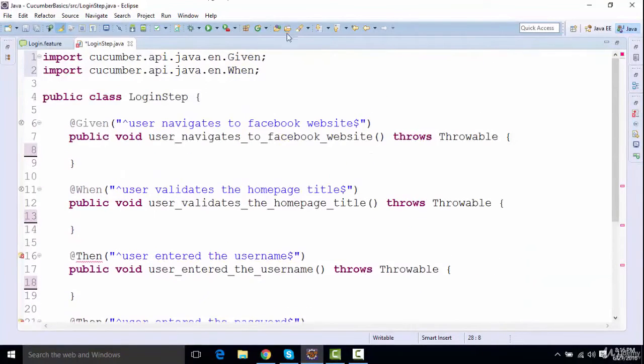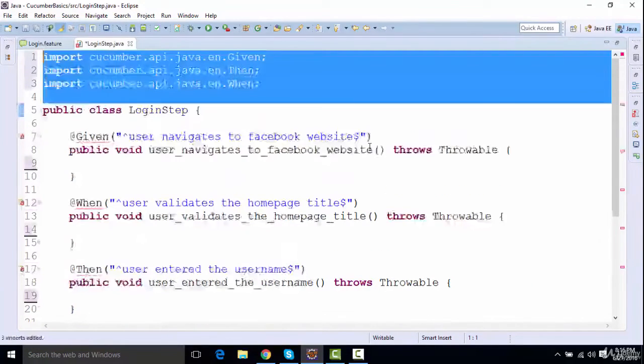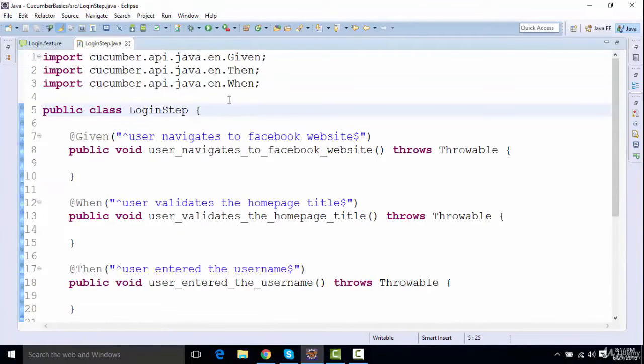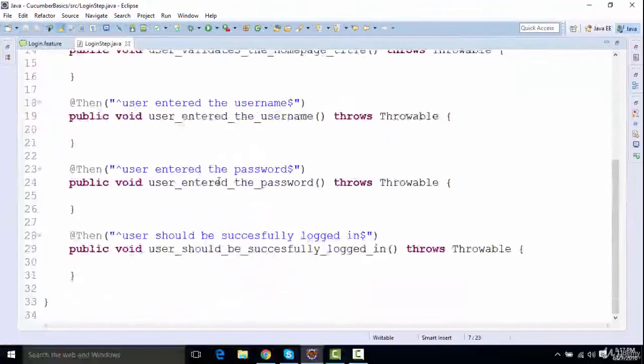And I was talking about, let's say if I don't import this manually, I can say Control Shift O and all these annotations will be added automatically. So how to import it? It is Control plus Shift plus O, right, which will help in importing all the library files. So now this is my step definition.